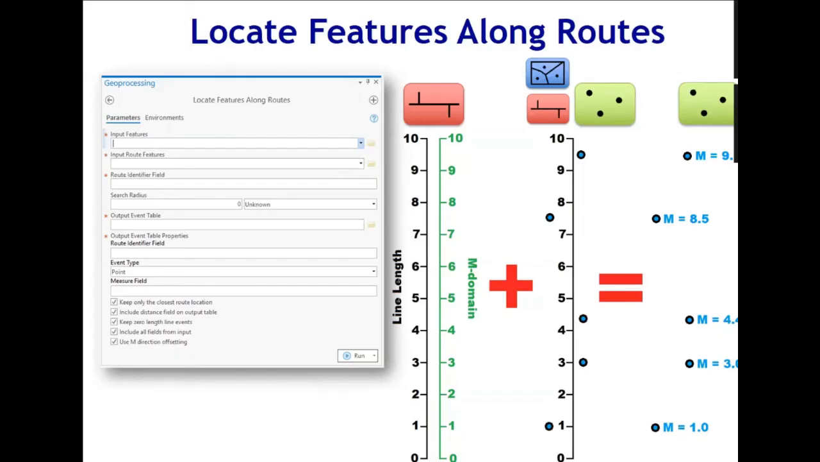Include all fields from input just includes any attributes from the input in the output table. If you just want a simple list of features with measures and offsets, but not any of the rest of the attribution from the input features, you could uncheck that box.